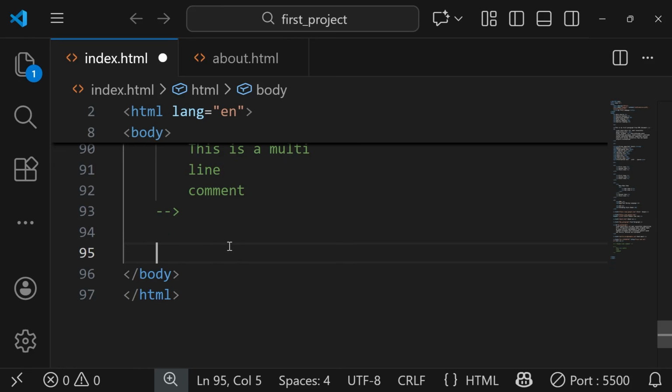Now let me create another HR right here and start talking about a new section, images. So we're going to learn how to render images and how to add alternative text to the images, and we're going to learn a bunch of things around rendering images. But first, let's understand what tag we're going to use to render image.